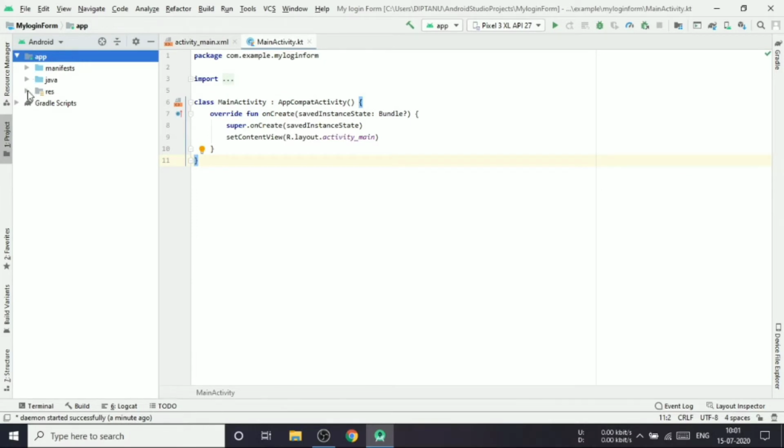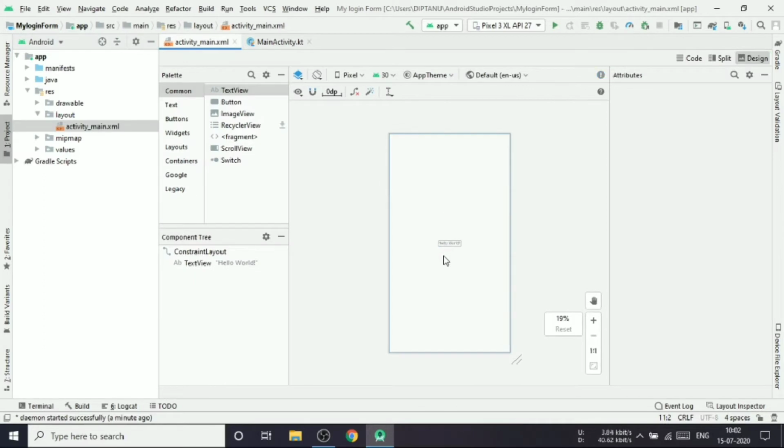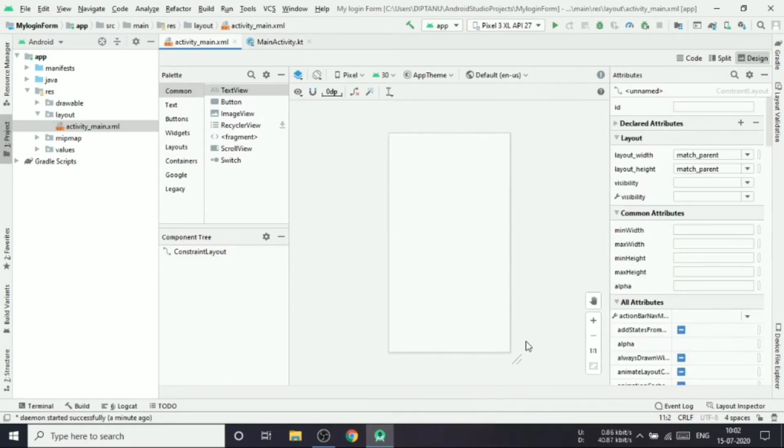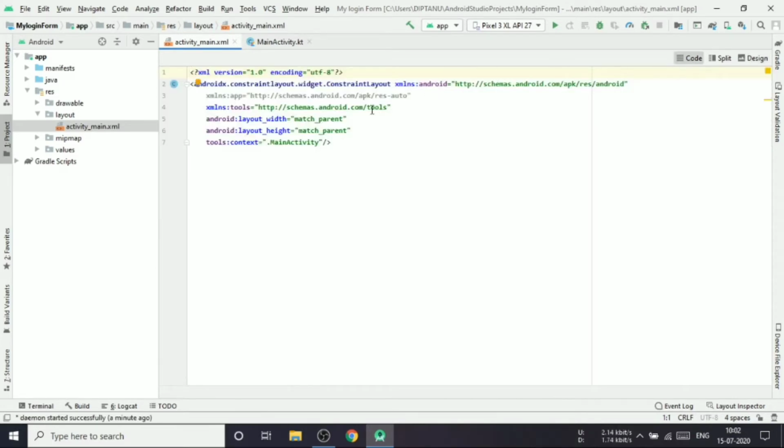Inside app we'll find the resources, and inside resources we'll find the layout. Inside layout we'll go to activity_main.xml. It says hello world, so I don't need this for now. I'm going to delete this, and we'll directly go to the coding. It says XML version 1.0 encoding UTF-8, and all these AndroidX constraint layout widget things. Well, this is fine.